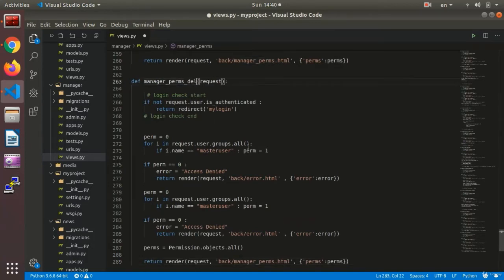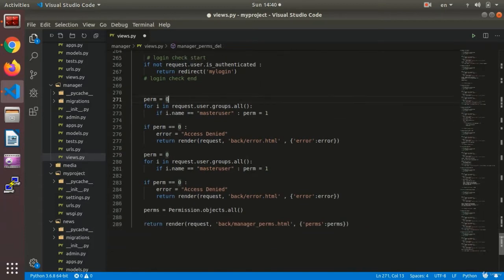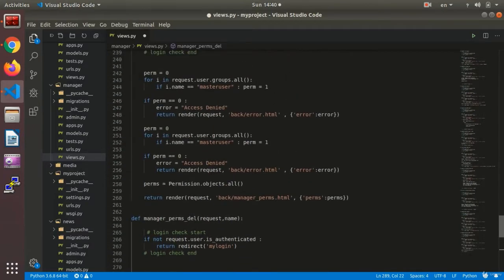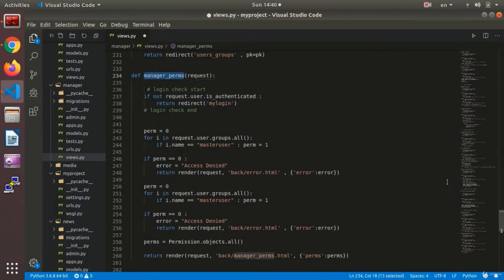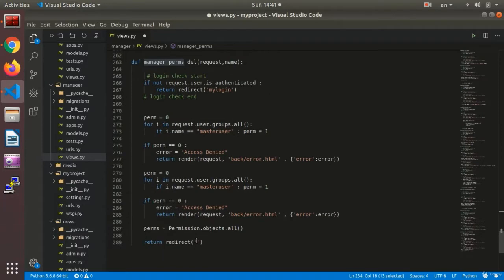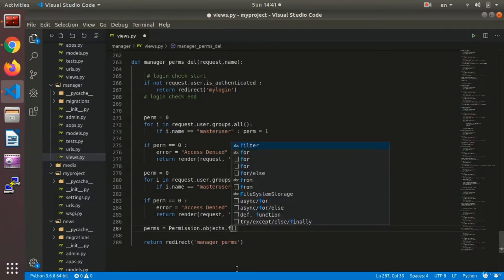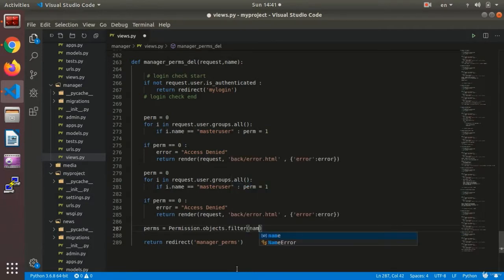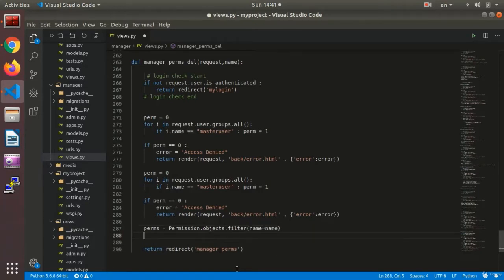I call it manager_perm_del for delete, and I send a name to it, the name of my permission. And then I say return redirect, to which function? Let's say manager_perm. Here we say permissions.objects.filter(name=name), and then perms.delete.